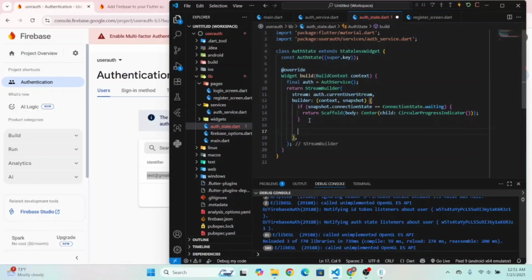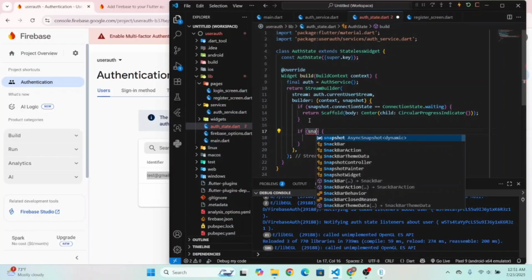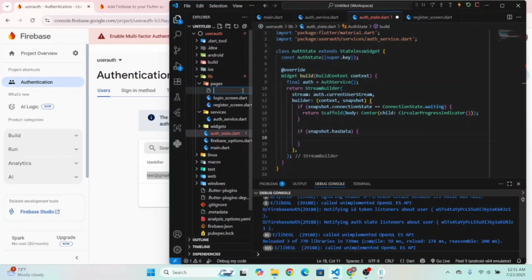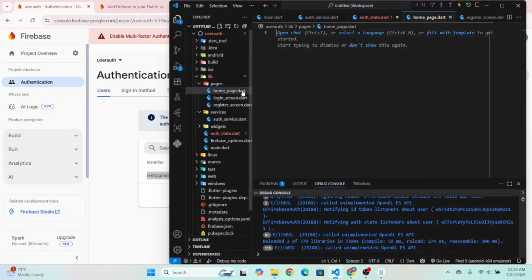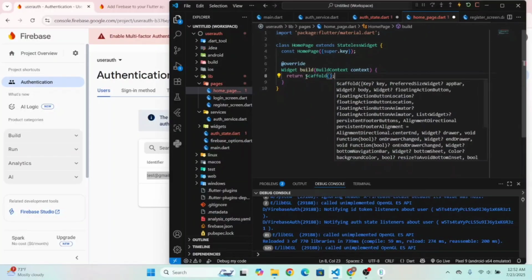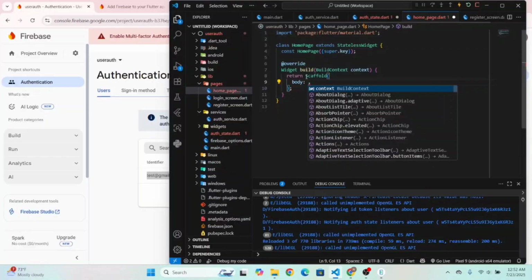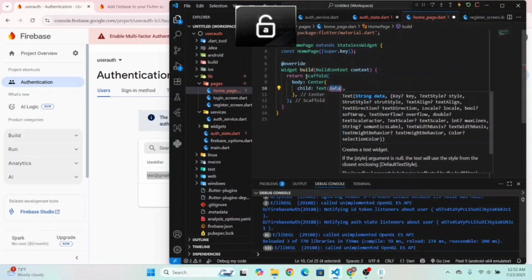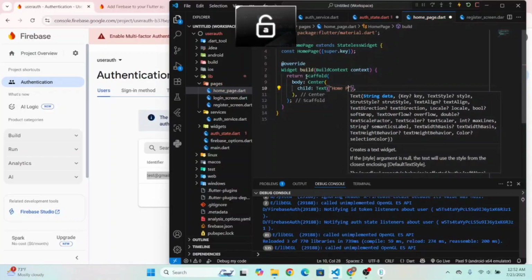And if a snapshot has data, then we'll return the home page. We haven't created that home page yet. Let's create the new page in the pages folder. Let's create home page dart file, and here let's create the stateless widget and let's name the class home page. Let's return here scaffold with the body center, inside text right here, home page.